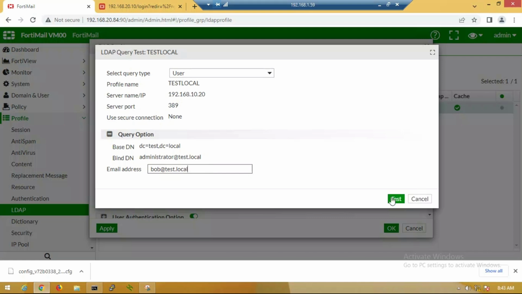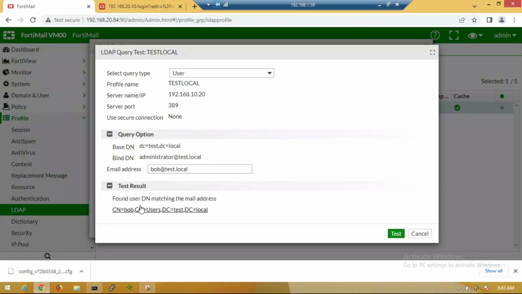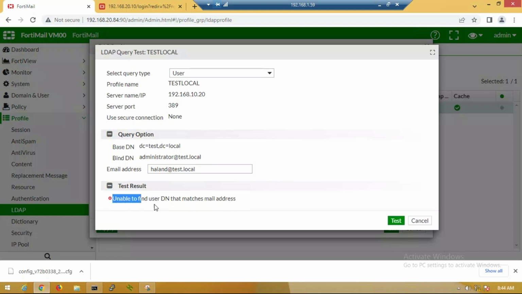bob@test.local and then click on test. So as you see, it tells you it found user DN matching the email address bob@test.local. So if I put Haaland at test.local, what is your expectation here? Unable to find user DN that matches the email address, because I didn't put this query option into this user.